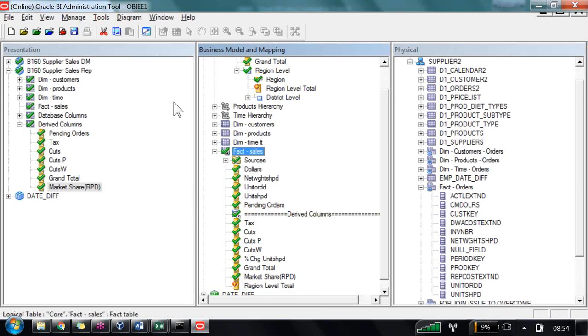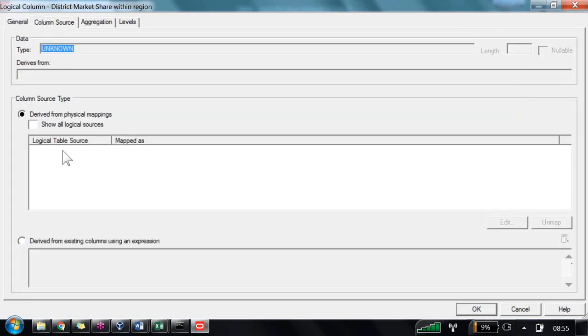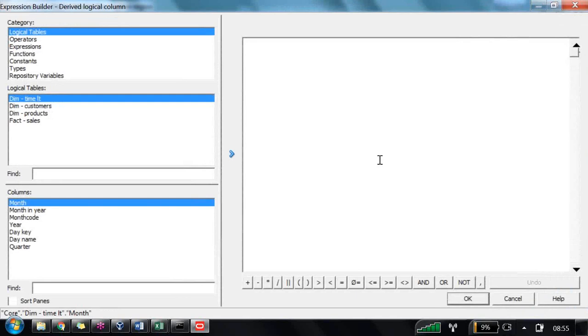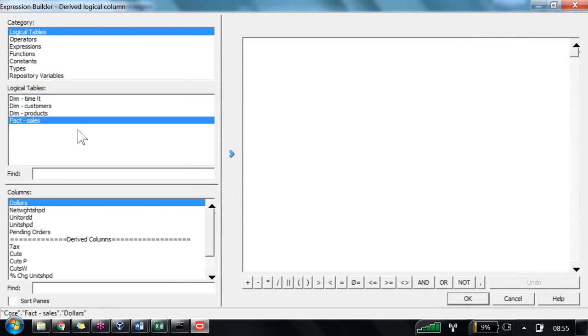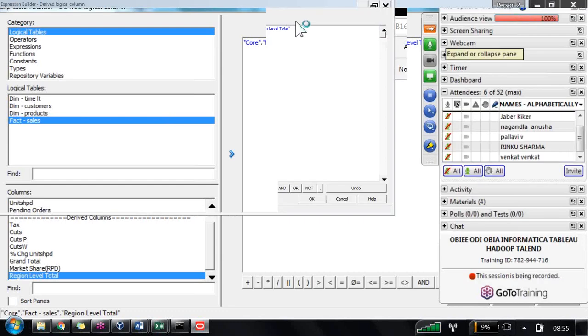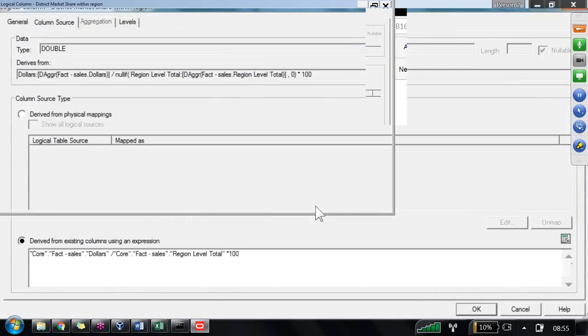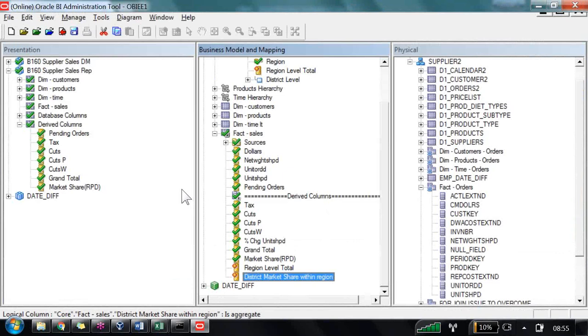Yes. Now, I am trying to right click on this one, let us say new object, logical column, district market share within region. Now, column source, derived from existing, edit expression. Now, we want to take here the dollars column, then divide by the region level total, and take it into 100. Then okay. Now we got here district market share within region.